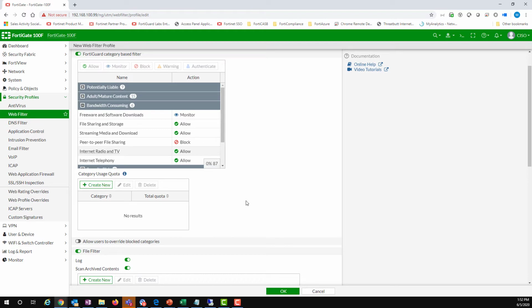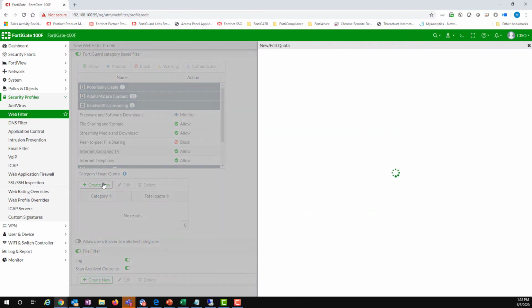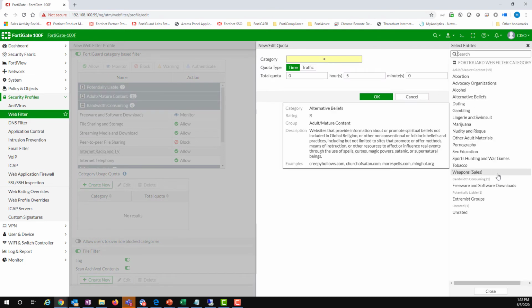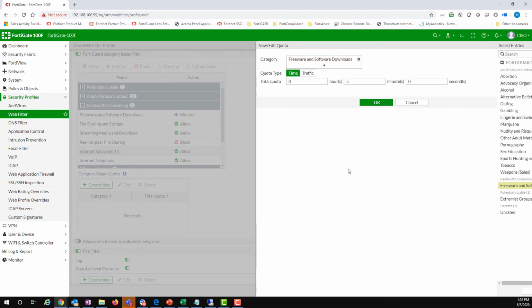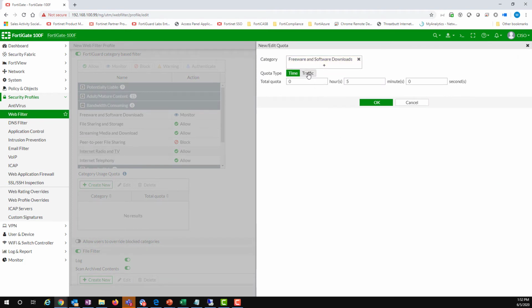So I'm going to put a monitor on that. You might say, what does that really achieve? This is what it achieves. In a FortiGate, anything that you're monitoring can be taken and put into a category usage quota. Now we are doing a very unsophisticated version of this, and we're doing only time or traffic.